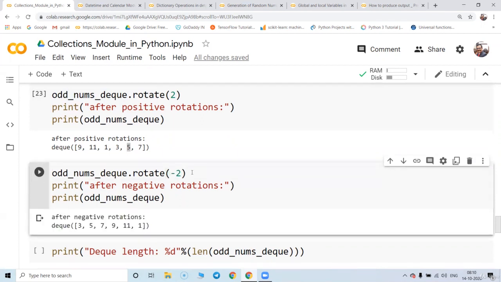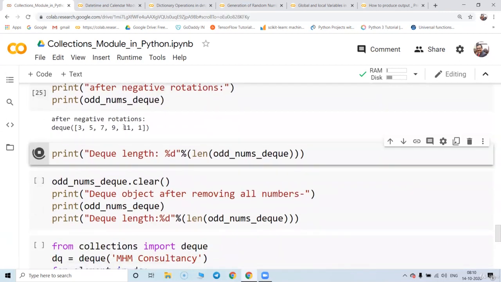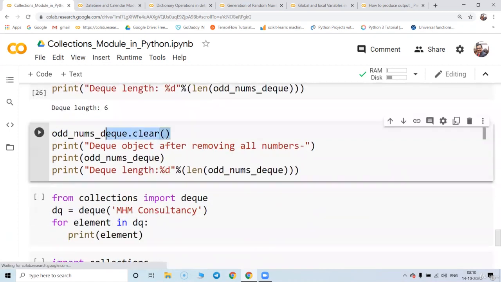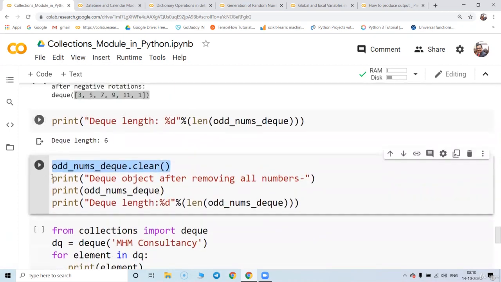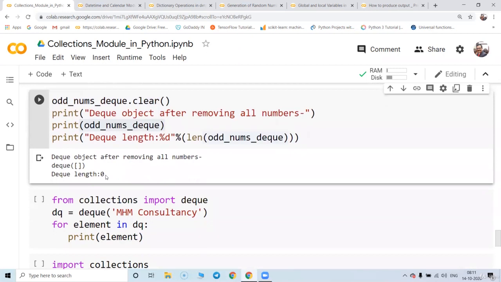Two rotations. Great. I can check the length of that. How many numbers are there? 6 numbers are there. I can just clear it out. Clear means delete all the values. And if I check the length of that afterwards, it will for sure be 0 because we have deleted everything.